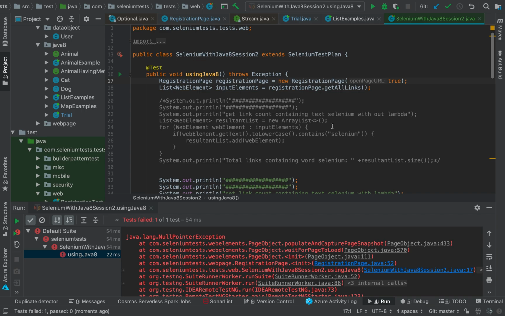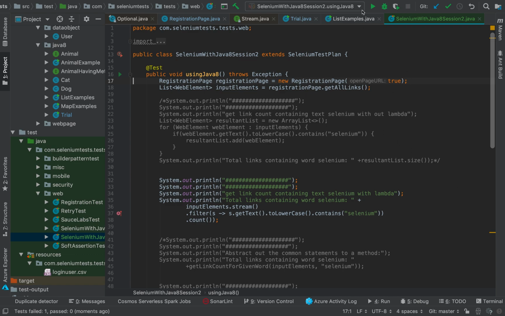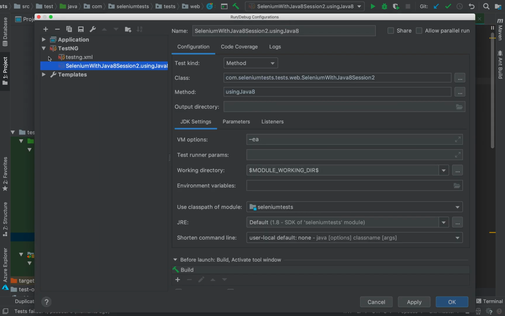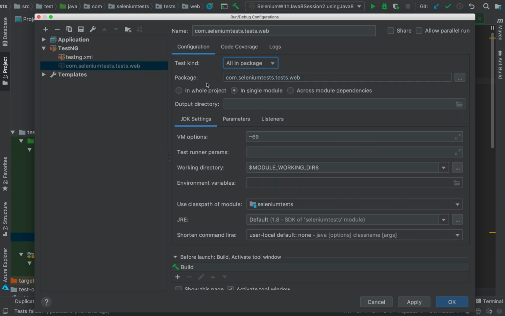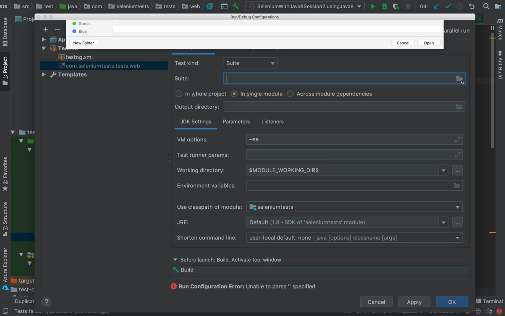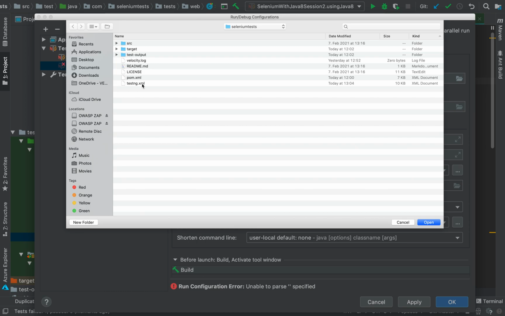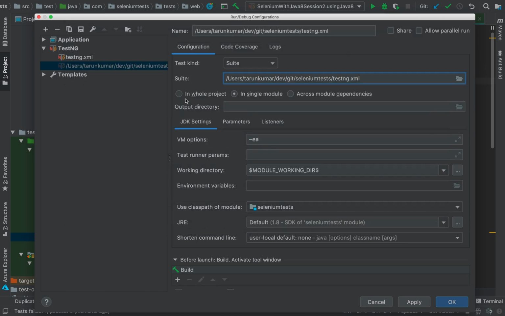Okay, why did it get me a null pointer exception? Because I should have started the run using the testng XML. So let me set this again. This is not right. I will change it to all in package suite. Yes, that's right. And that's my suite testng XML.